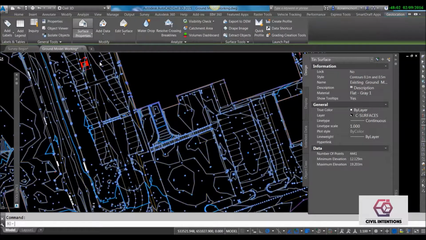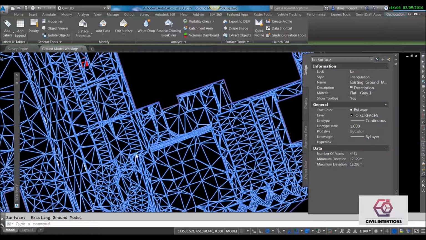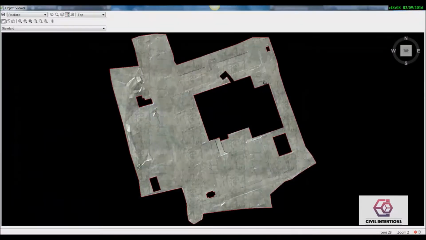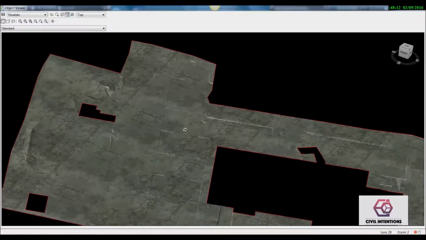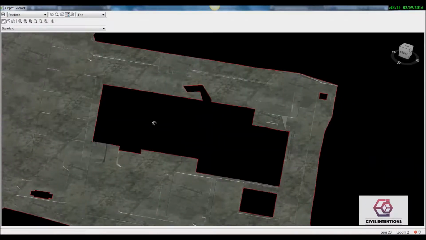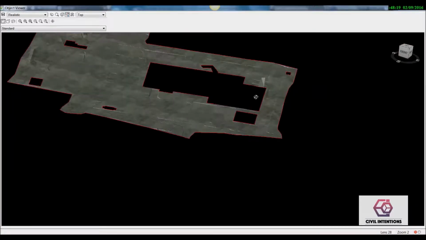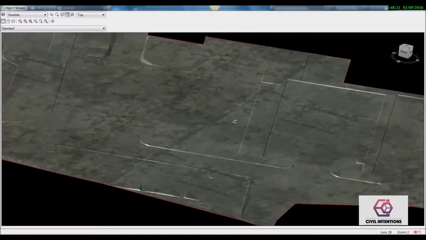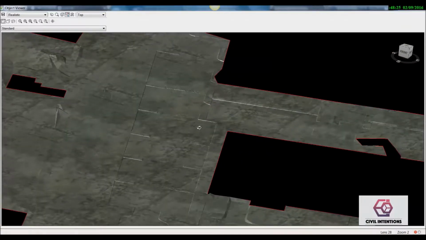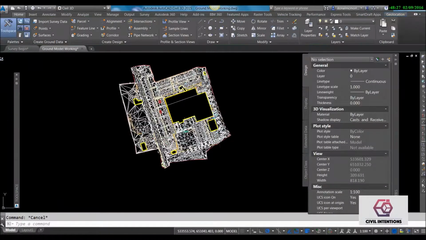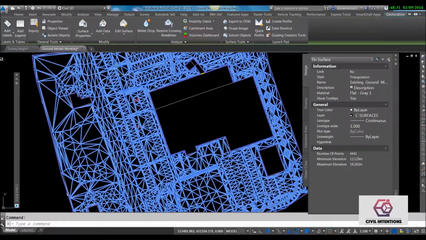Okay, I'm just going to change the surface style back to triangulation and just look at it in 3D again. Okay, so bar that spike over there, it's not actually too bad. Okay, but there will be small little problems like that, but that's just a kind of a quick way of sorting them out.